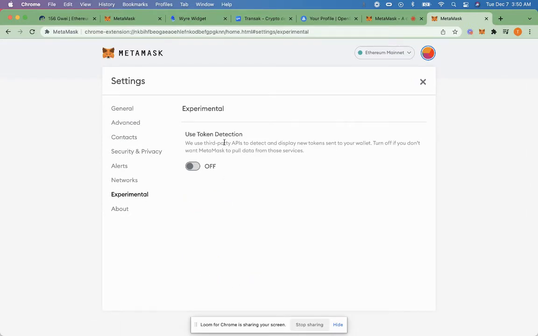Experimental: I can use token detection. I wouldn't turn this on at this moment.